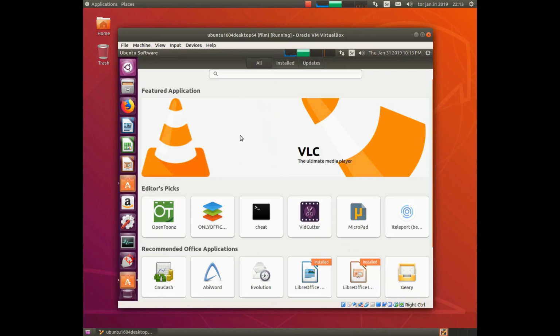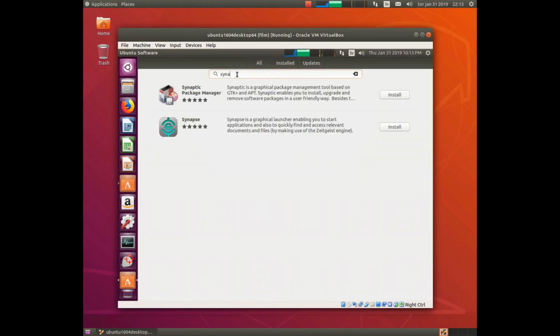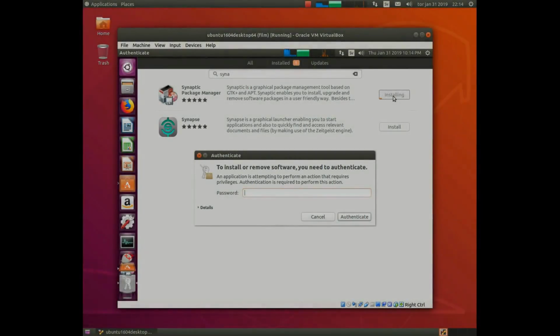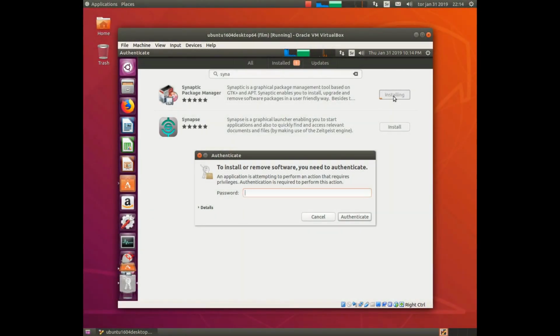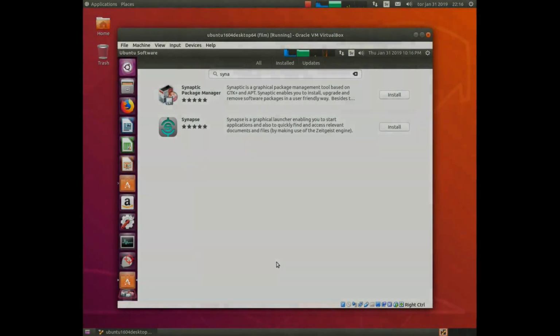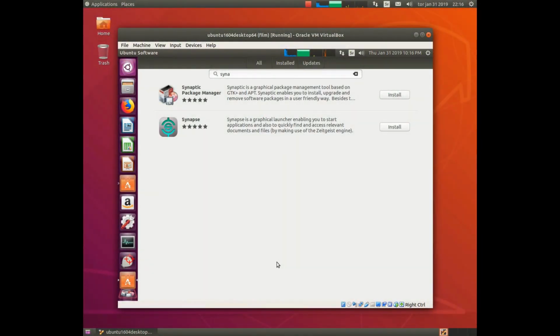Search for Synaptic. The top choice is the right one, and now install. And now give the password for an account which has administrative privileges. When the installation is finished, close Software Center.